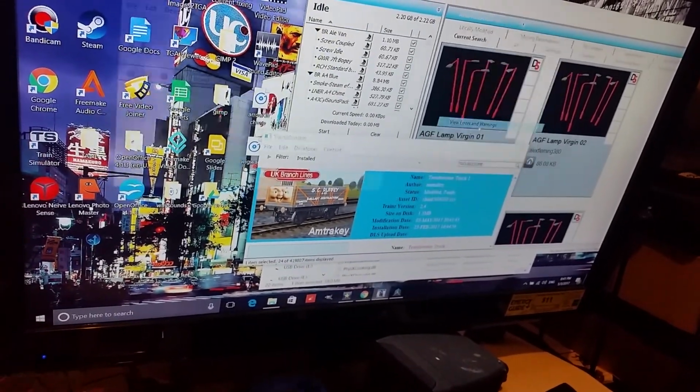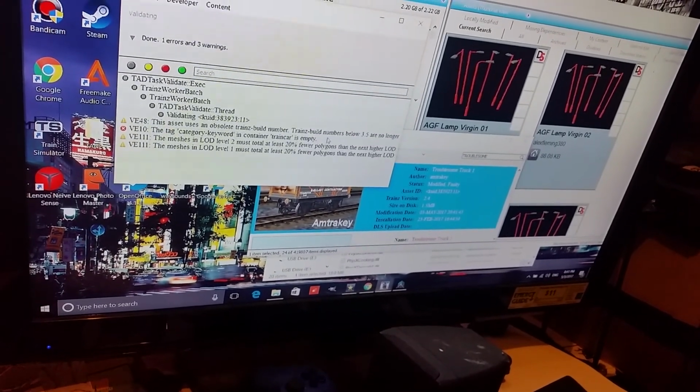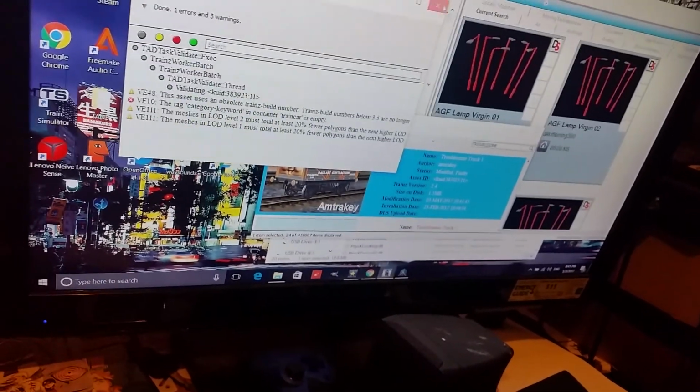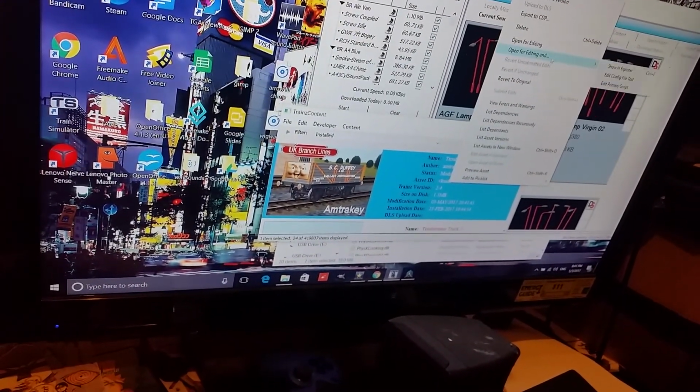Now why is it faulty? Attack category keyword and container train car is empty. But I didn't see a category keyword. Let me look for it again.